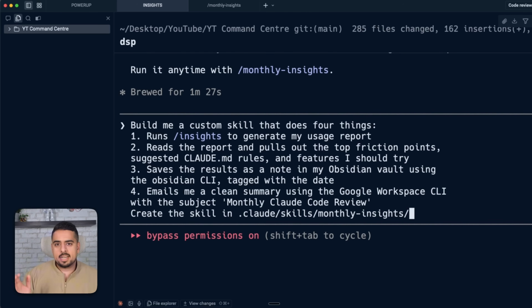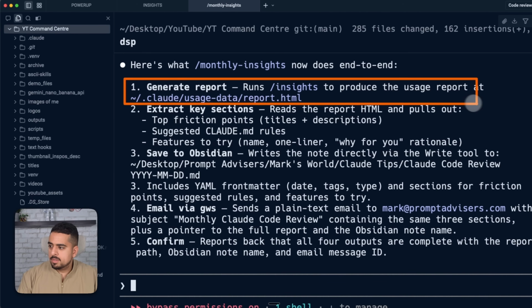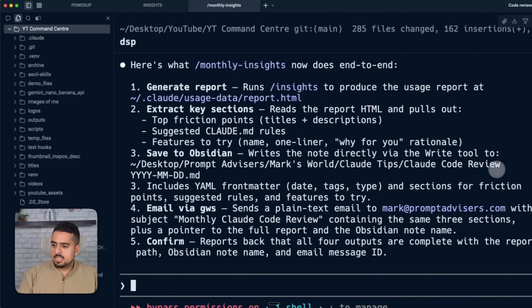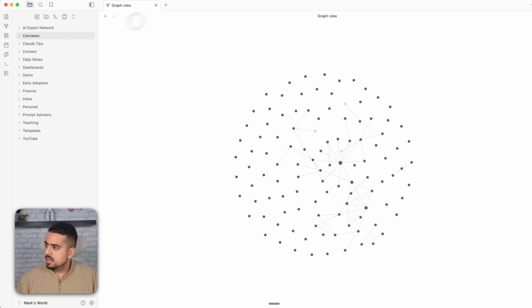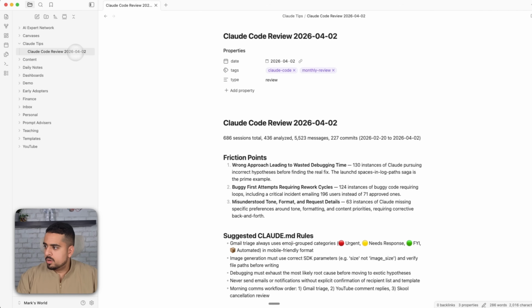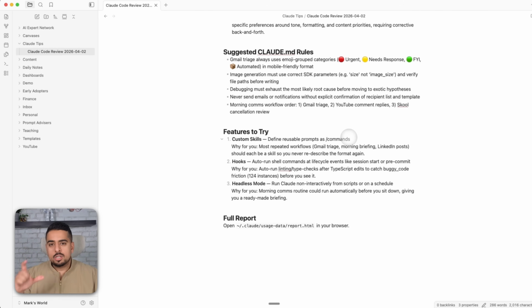Once you run this and set it up, make sure to start a brand new terminal session, because brand new skills don't exist in your current session until you clear it. So when we go into that session and run /monthly insights, you will now see it create the report, save it to Obsidian using the CLI, and in Obsidian itself, if we navigate to my second brain, you'll see this section at the top left-hand corner called Claude Tips. So in here, automatically, we are storing the review, timestamped. This breaks down everything that is super important.